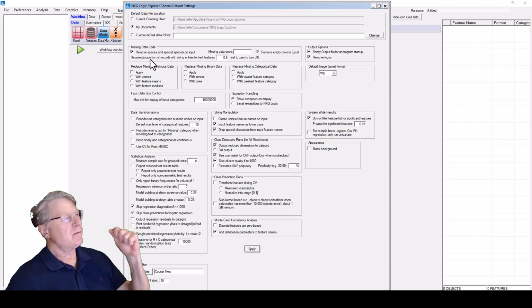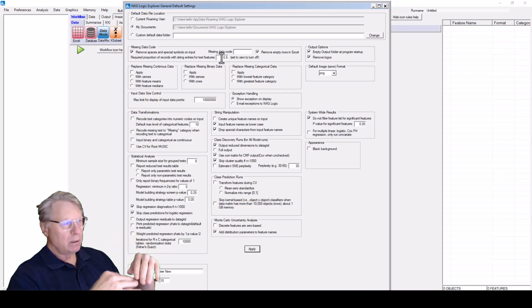Now the required proportion of records with string entries for text features. So the default is 90% of the records with string components is required in order to determine that a feature, a variable, is called a string variable. This is done because a lot of people can have text in quantitative or numerical feature columns in Excel or CSV files, for which you just can't analyze those data. When you analyze numerical data, you need to ensure that all the string variables are removed from the data.